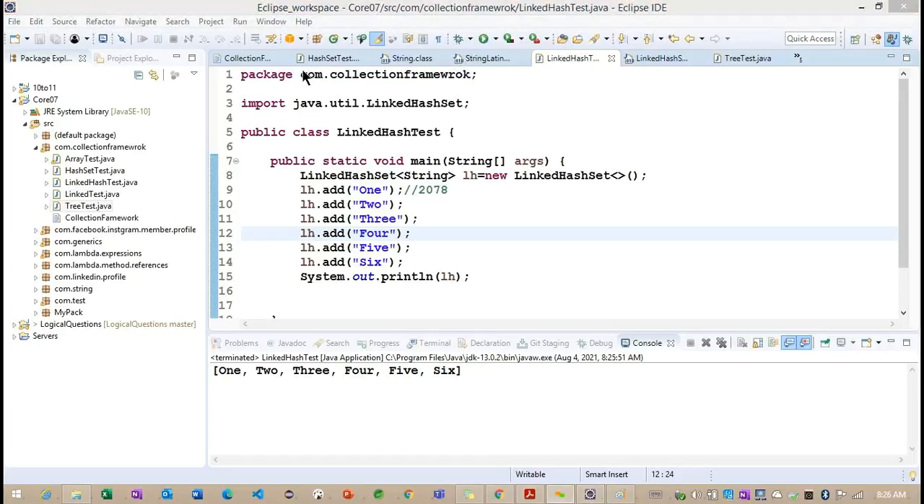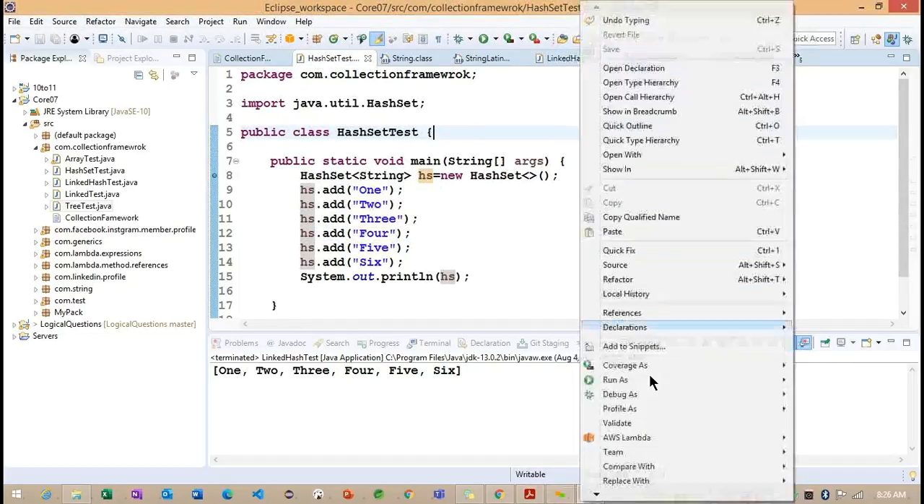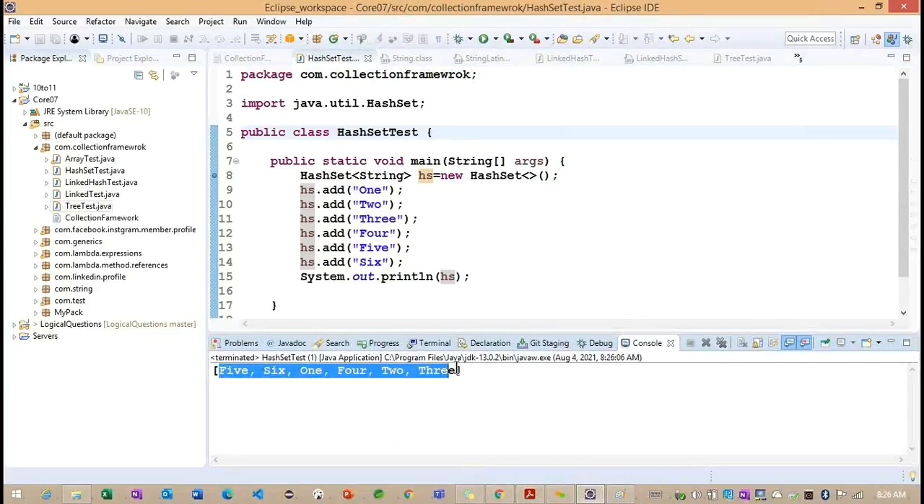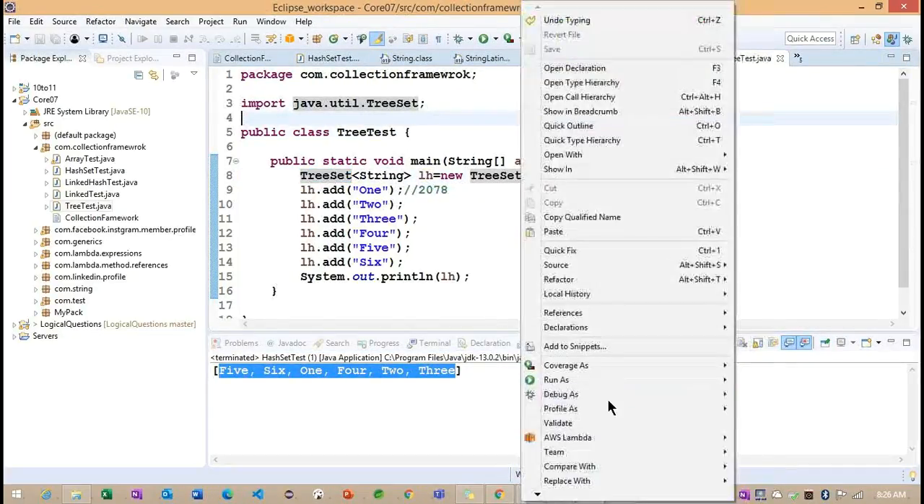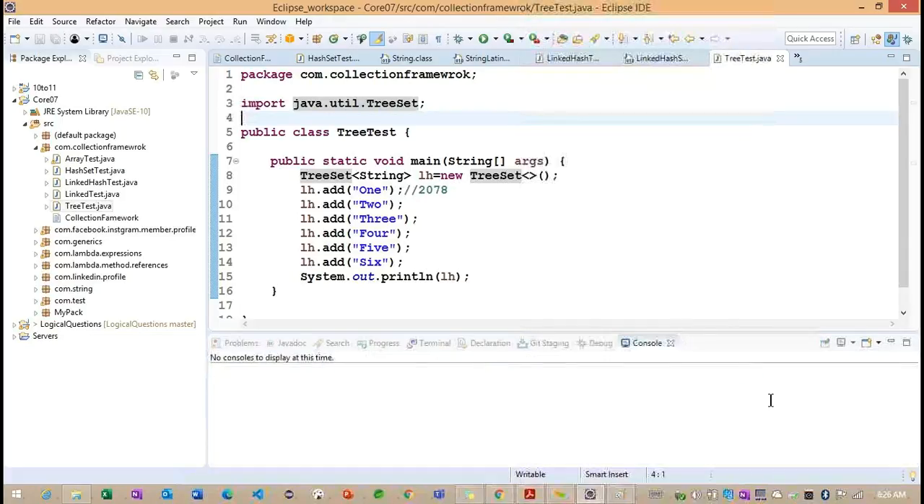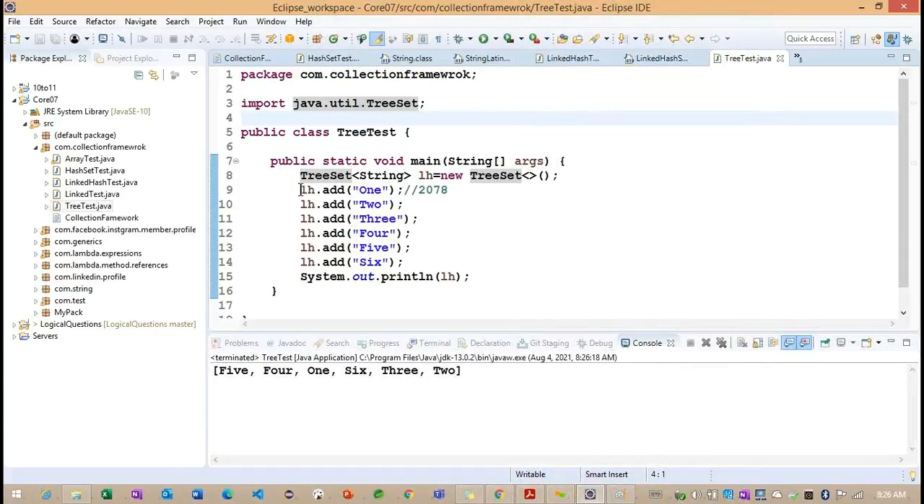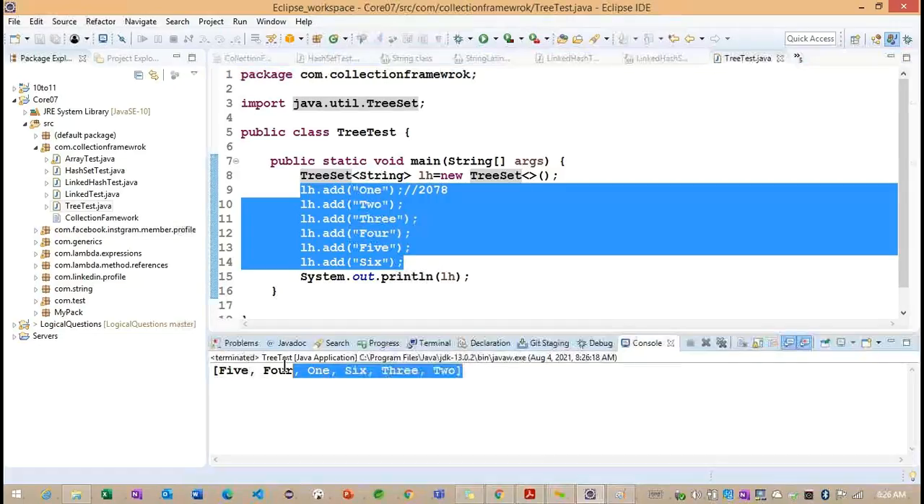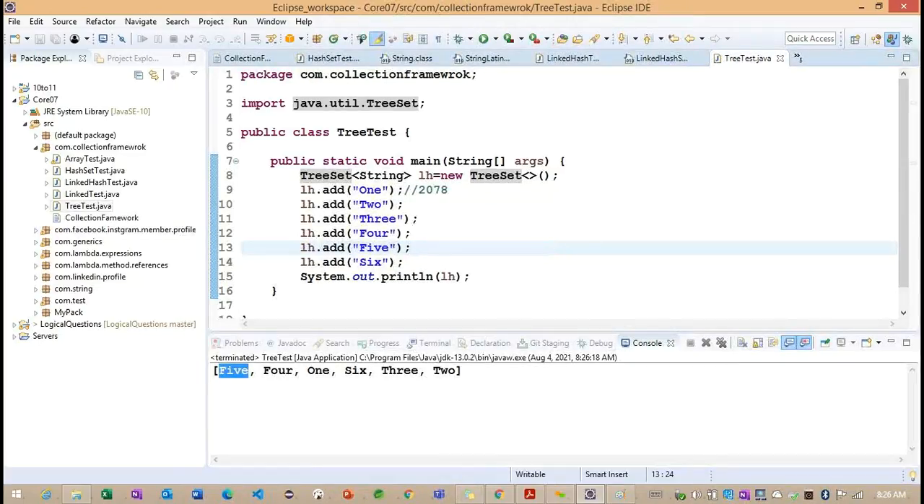And if I run the same example with hash set, it gives the order based on the hash code. But with tree set, it will give you the sorted nature. These objects are sorted in some ascending nature. You can see the objects are sorted in alphabetical order. So this is one advantage we are going to get from the tree set class.